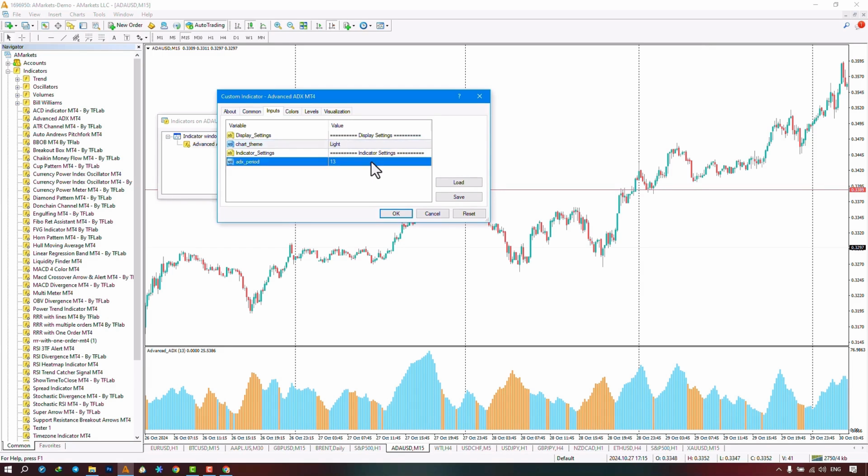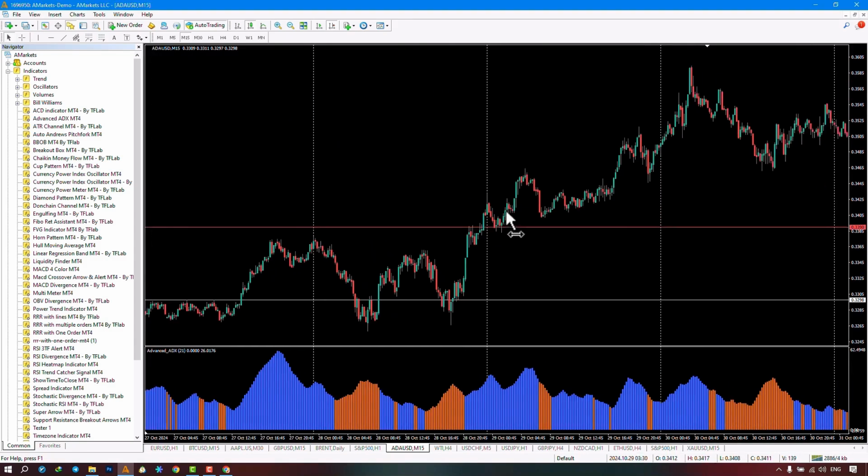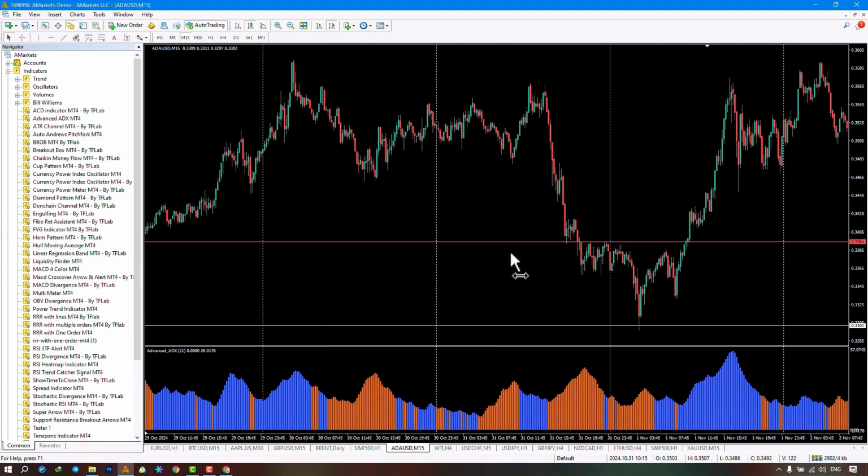The next section pertains to the indicator settings, where you can change the ADX period, which is set to 13 by default. Here, I select the dark template and change the ADX period to 21, and then I click on confirm. Here my template changed to dark and the ADX period also changed.